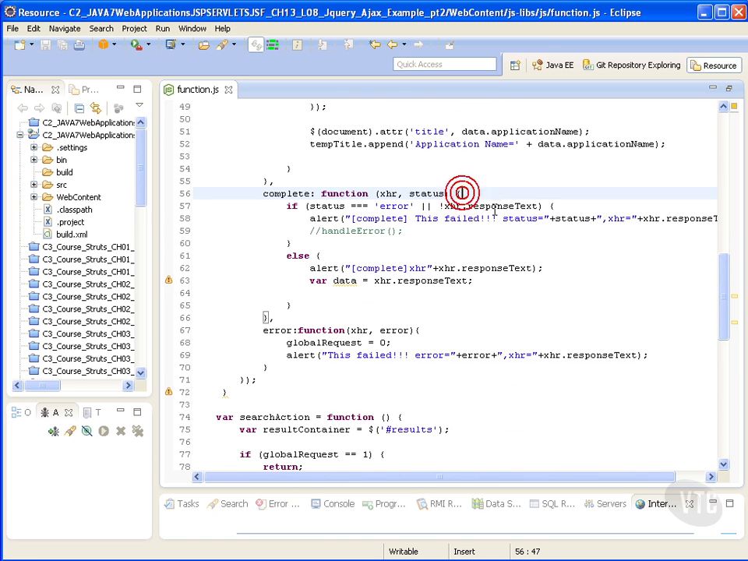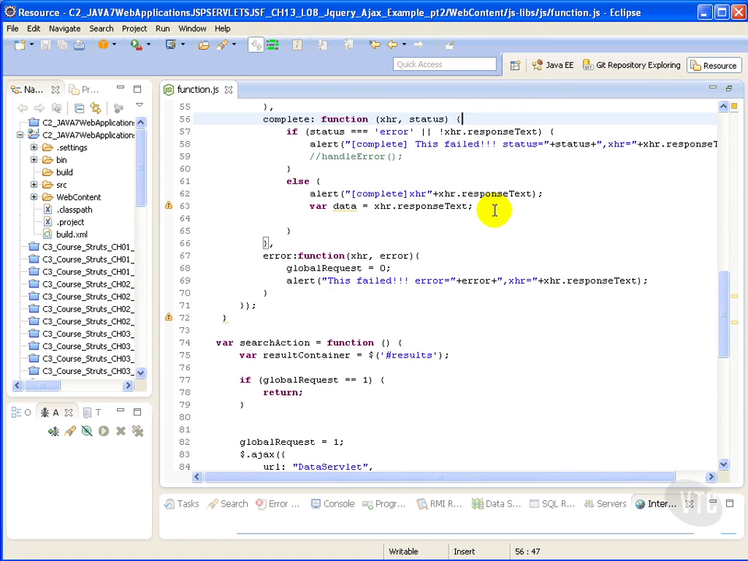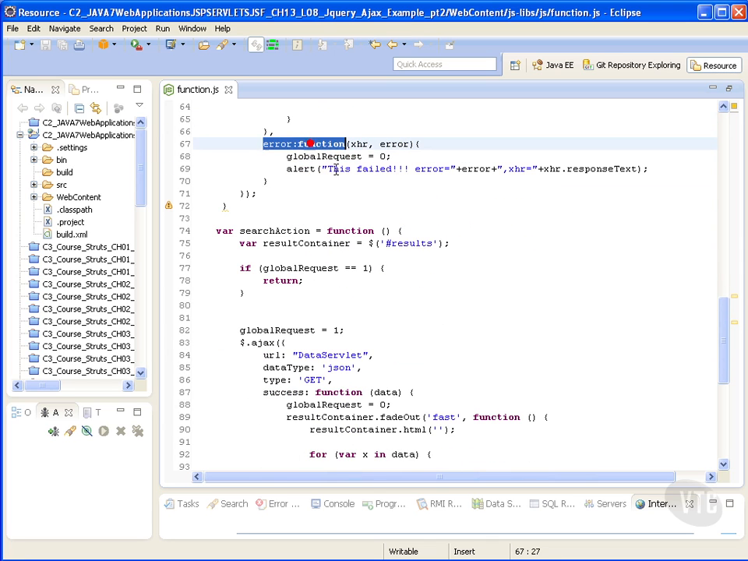Now let's go to our complete function. The complete function is called when the request finishes, after success and error callbacks are executed. The function gets passed two arguments, the jqXHR and a string categorizing the status of the request. We check if the status is an error and fire a JavaScript alert for notification purposes. Here's the alert.